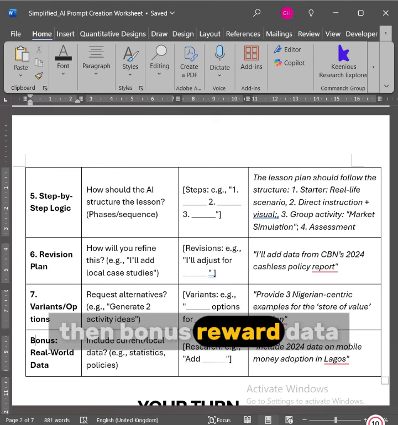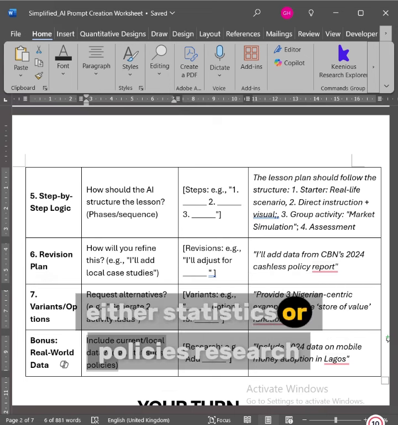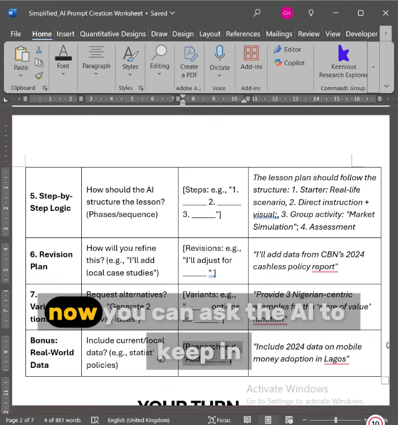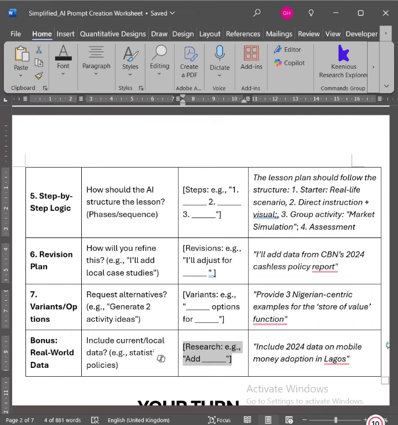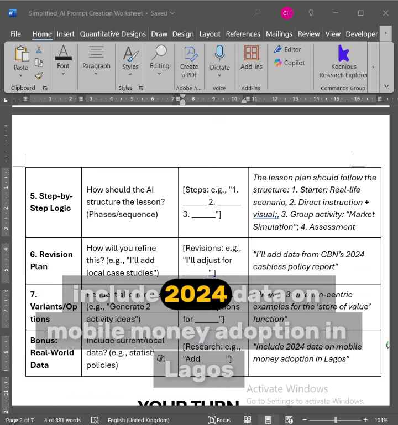Then bonus reward data. Now you can go ahead and include current or local data, either statistics or policies, research. Now you can ask the AI to include 2024 data on mobile money adoption in Lagos.